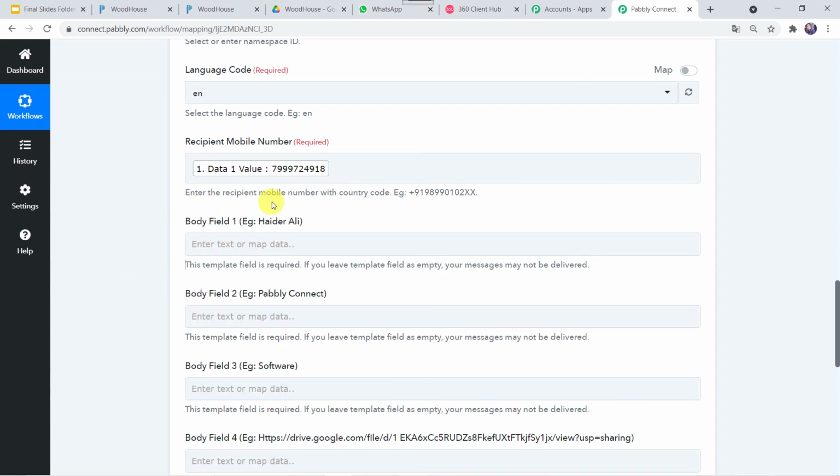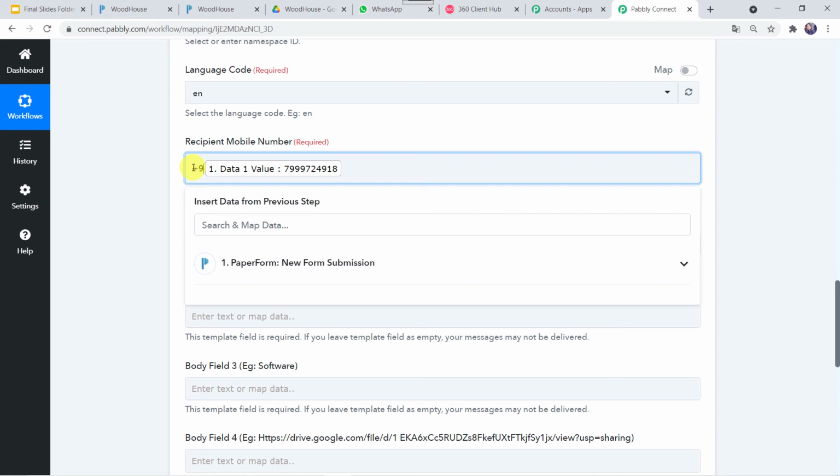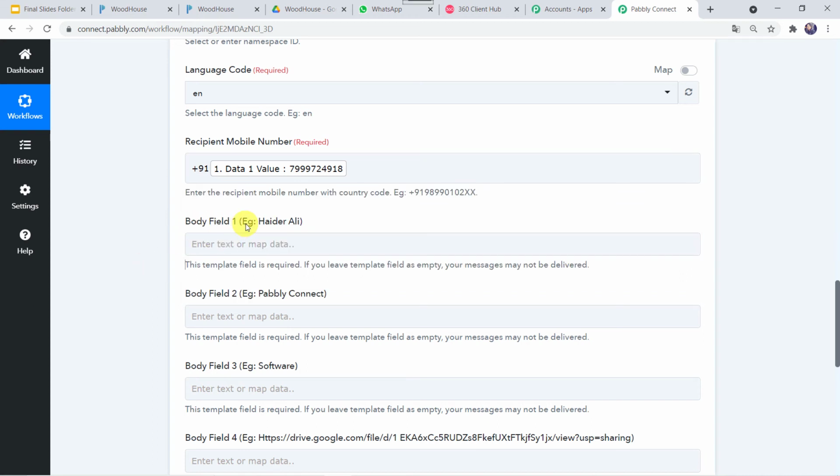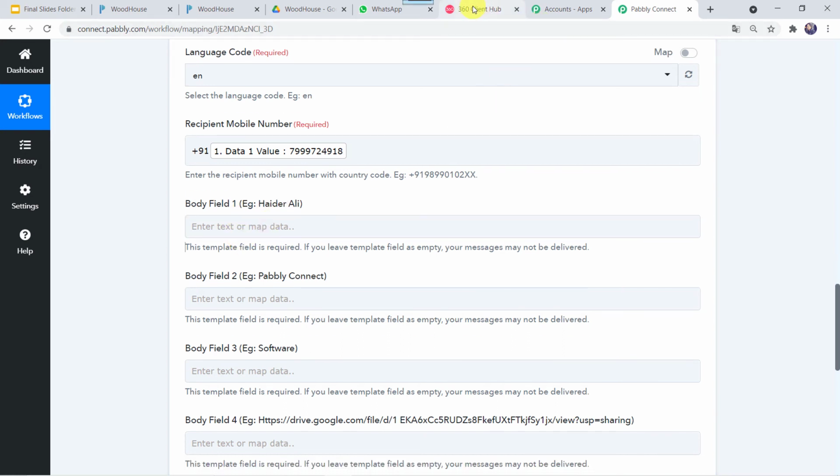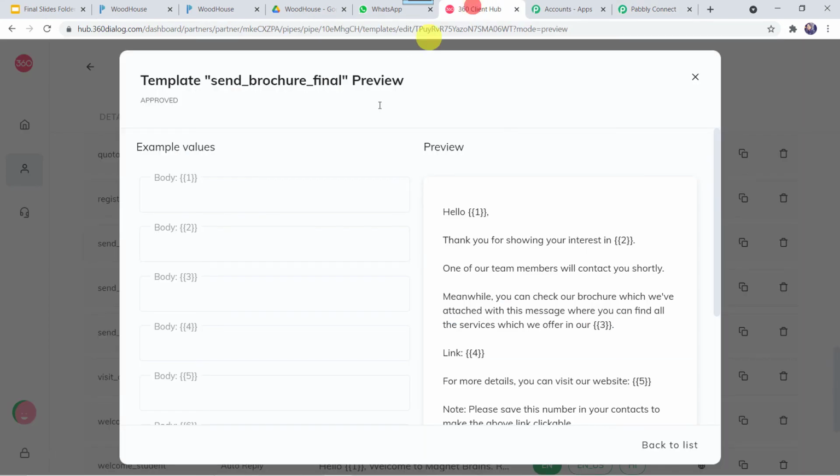Now we can read the instruction also. Enter the recipient mobile number with country code. As we are in India, the example is given +91 and then the mobile number is mentioned. So I'll just add +91 before the mobile number. You have to paste your country code over here before the number. Now body field 1, example Heather Ali. Here we have to give the name of the particular customer, which will reflect in the WhatsApp message.